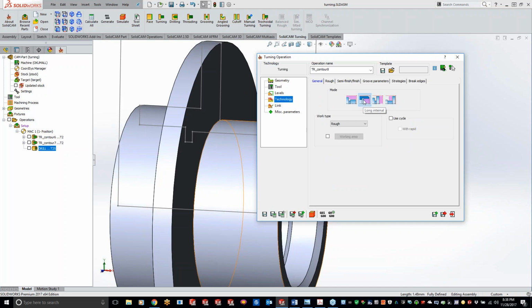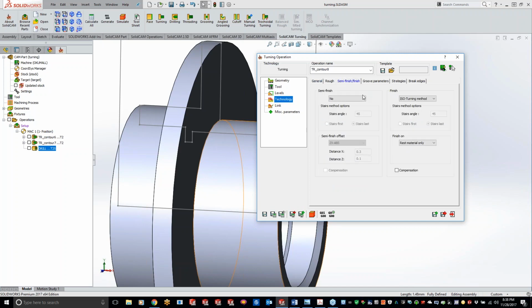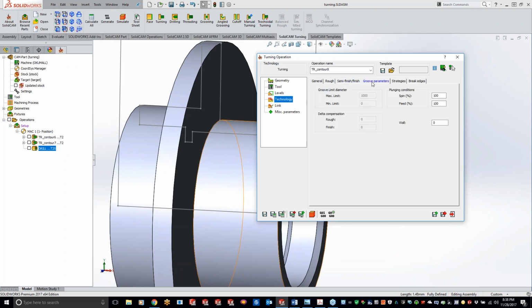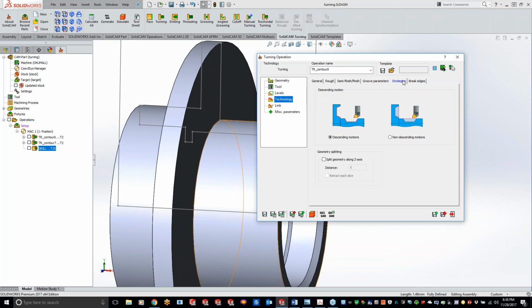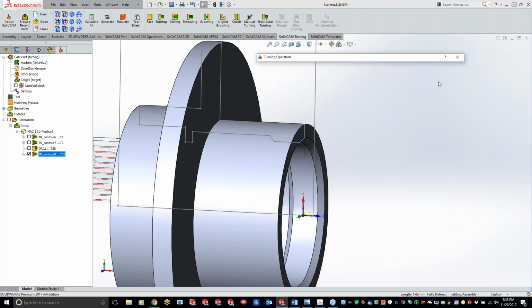So we're just going to do an internal, doing a semi-finish, doing a finish on the turning, and you'll see that it's added in a grooving parameter in there because it's a grooving tool. So you guys can set up different grooving parameters here. Not going to touch too much on this because we'll get into it when we get into the grooving side of things. And then same as before, you got your strategies and the edge breaks. So let's save and calculate.